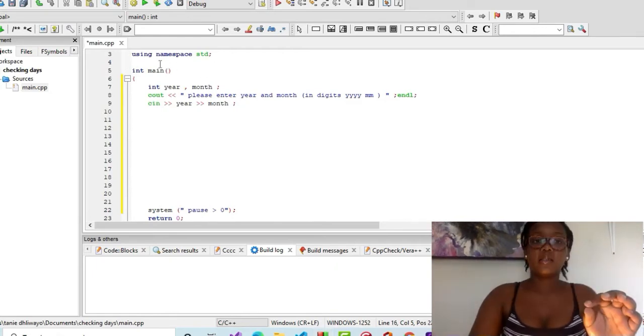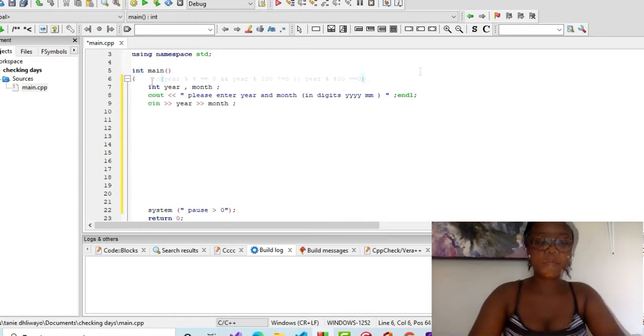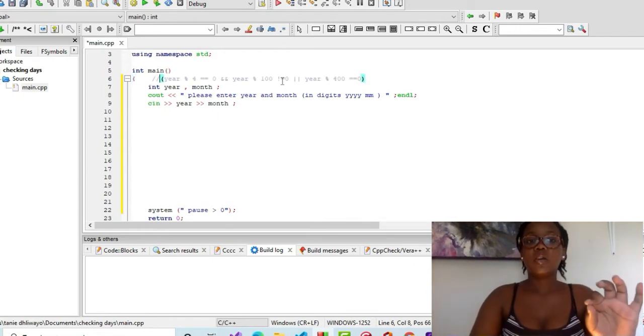To do that, this is the formula over here. Let me just copy it over here. Yeah, let me just comment it out. This formula says year modulo 4 is equal to 0 and year modulo 100 is not equal to 0, or year modulo 400 is equal to 0. These are the parameters for figuring out if the year is a leap year or not.